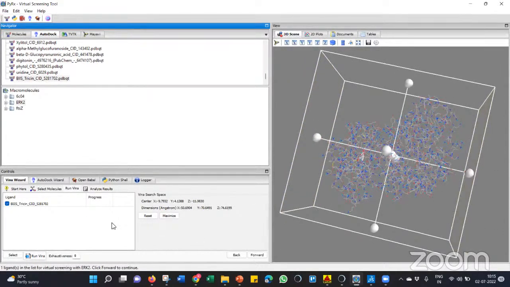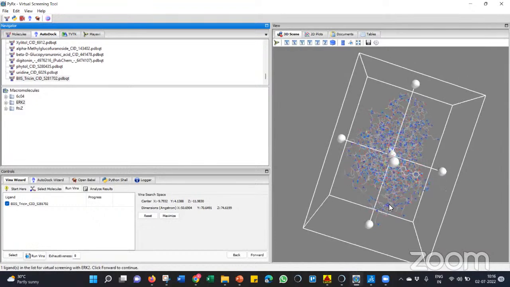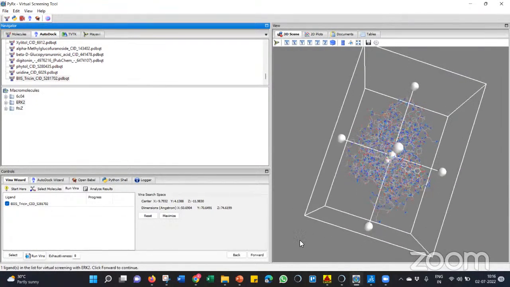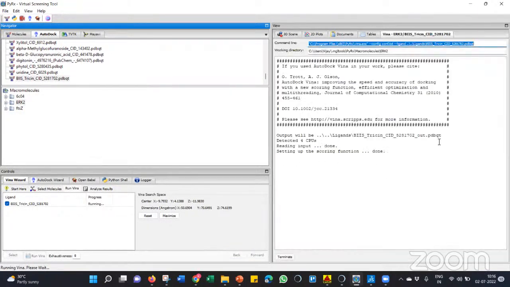So that is fine. And there's this thing called exhaustiveness. This is about how many times it will go back and run multiple cycles of this to check the value. I have set it to 8, but if your system is a little older or it has a lot of things running, you can also set it to 5. 8 is preferable, but 5 is okay if your system cannot handle a very high computational calculation going on. So I'm going to hit forward and it is going to start docking.